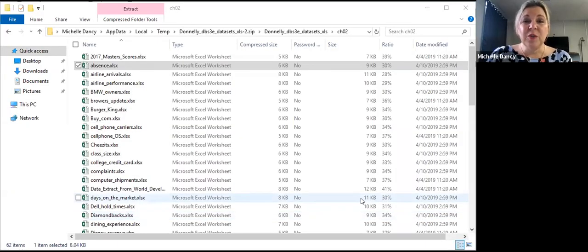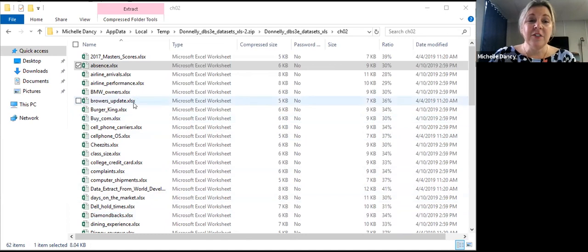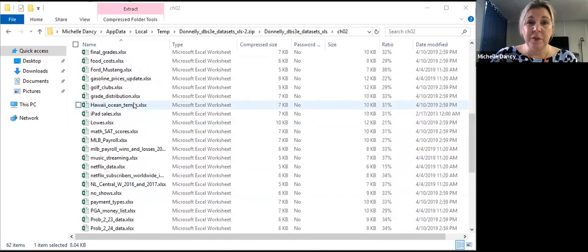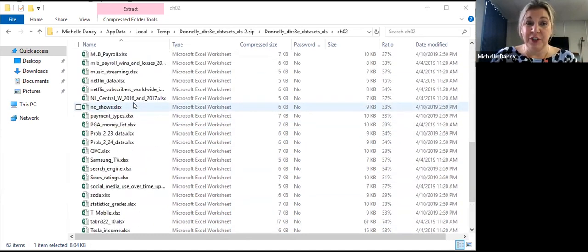So once you click that link, and depending on which browser you're using, open up the file, then you're going to see, first of all, a list that has all the chapter names in it. We're in chapter 2, so I double clicked on the chapter 2 folder. These are all the files available for us to use in chapter 2.